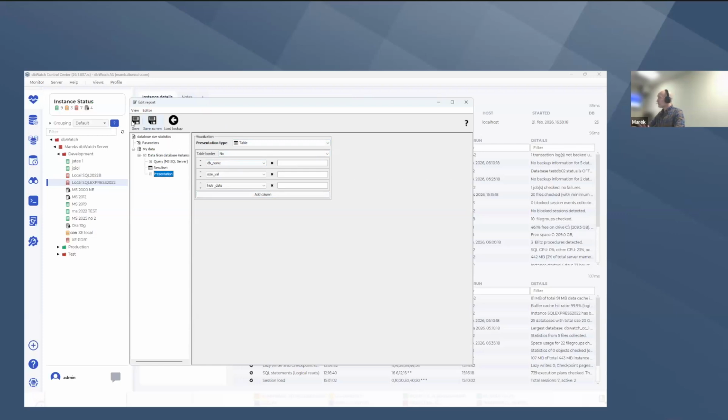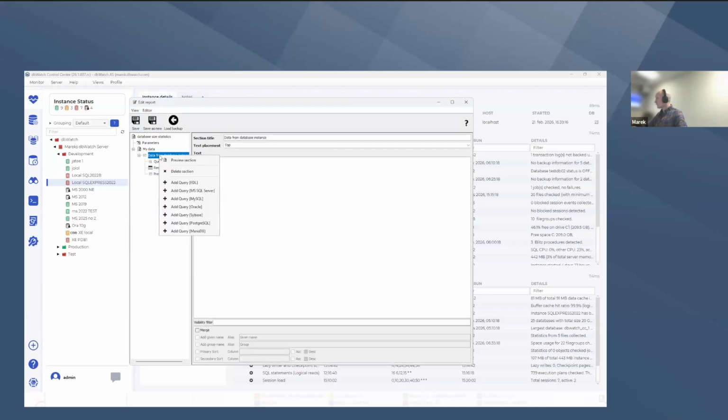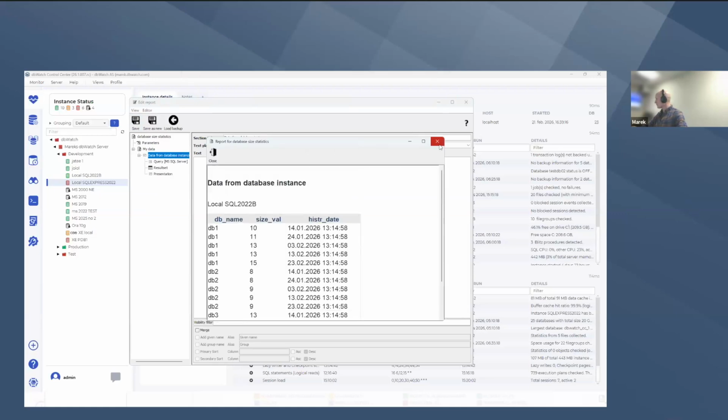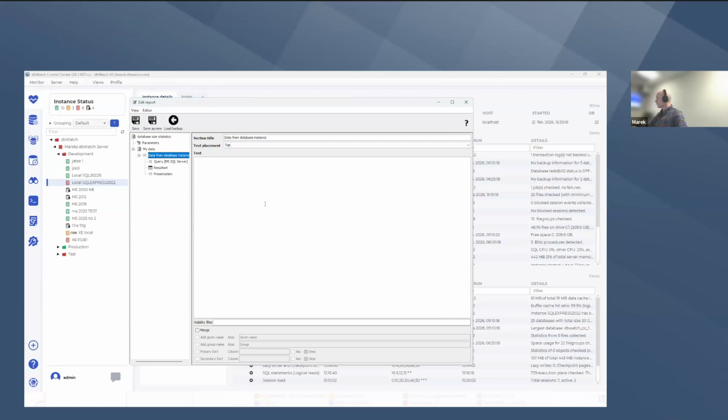What I will do now, I will just save it to the file system. I will call it report XML like this, and before I run the report, I could check the preview like this. I will run it again against this instance like that, and it looks okay. So here is my first section.